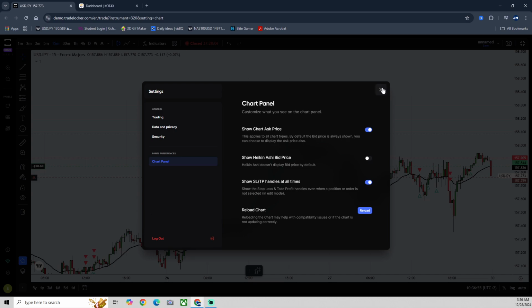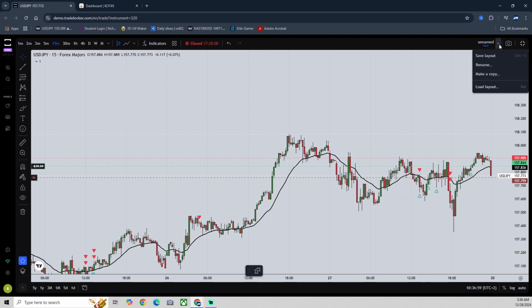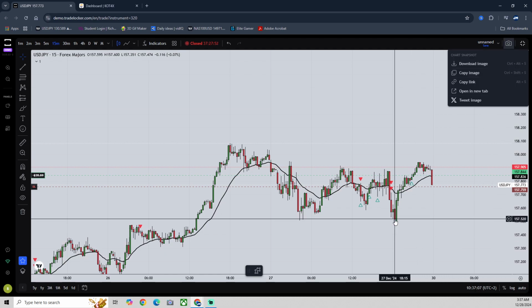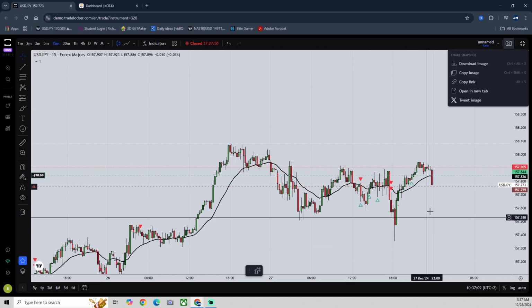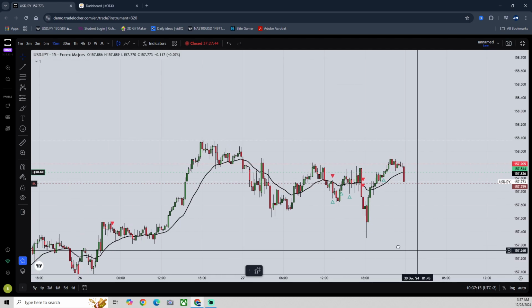Pretty much that is enough of this platform so far. Oh, if you want to take a screenshot or snapshot of your chart, to send to a friend or to keep history, this is something you can use up here at the top as well. Just keep track of everything.